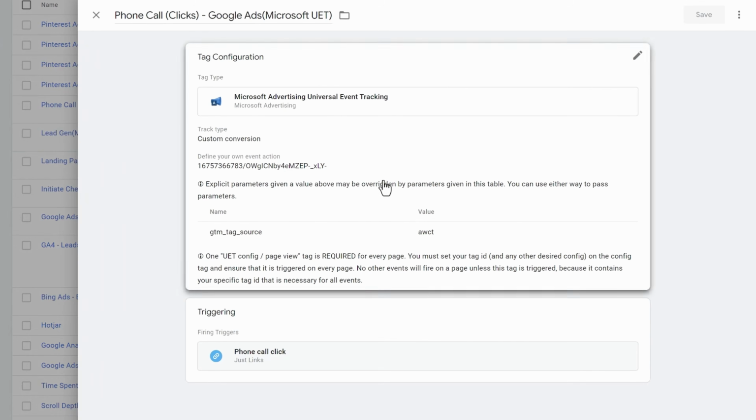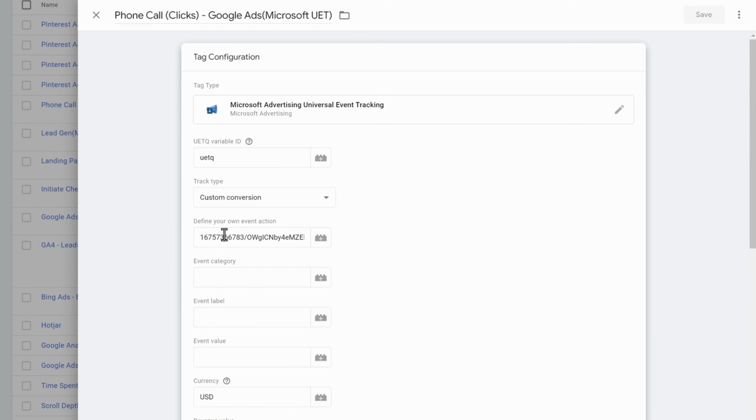So for example, this is the phone call. And we want to name this, right? So we don't want to name this. So let's come in here and delete that. Let's just say phone call.